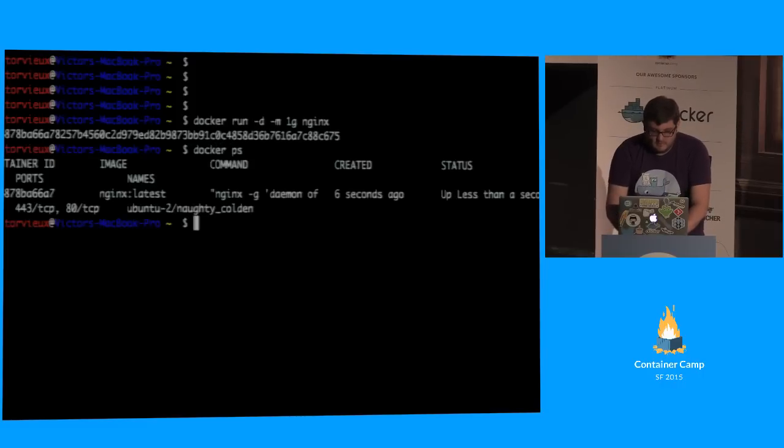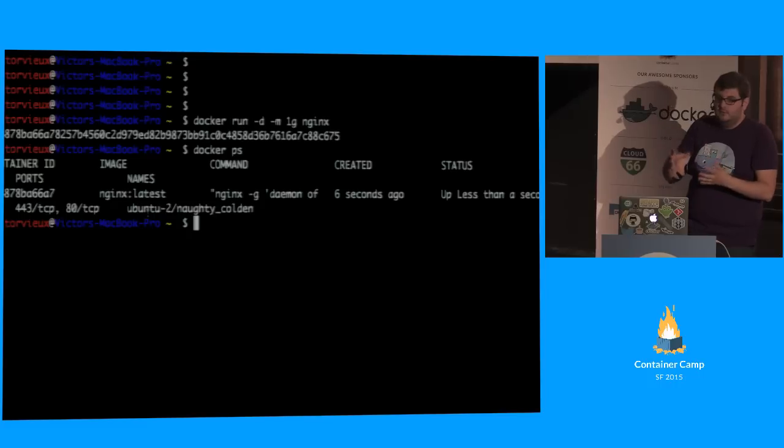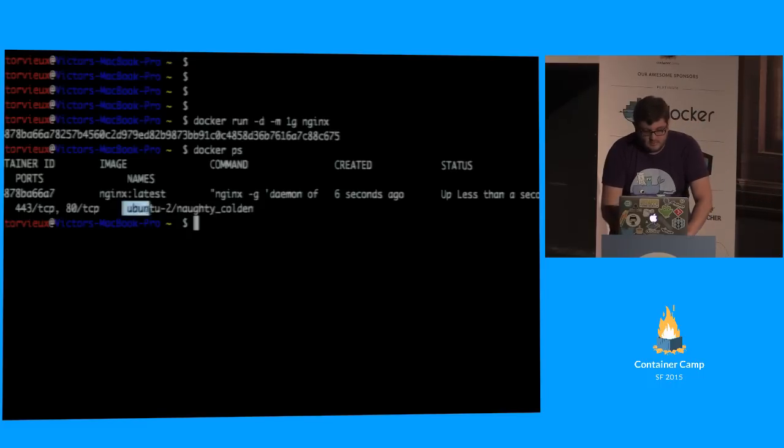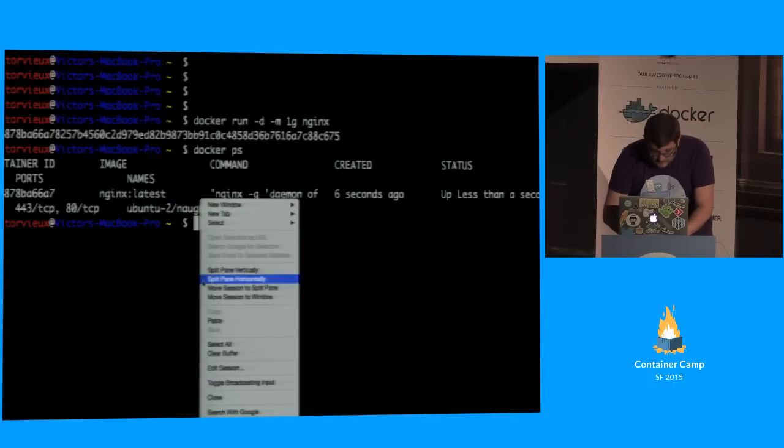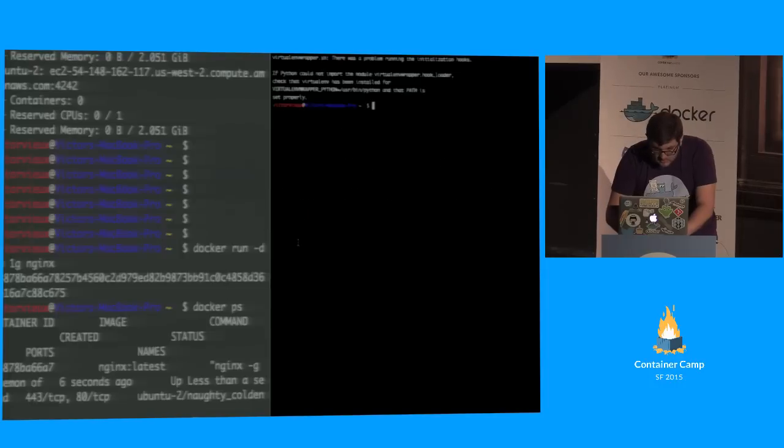When I do that, I can see here, the cluster was empty. So basically, a host was picked up at random. Here it was Ubuntu 2. Yeah, the screen is too small, so... Yeah, so my container ended up on Ubuntu 2.